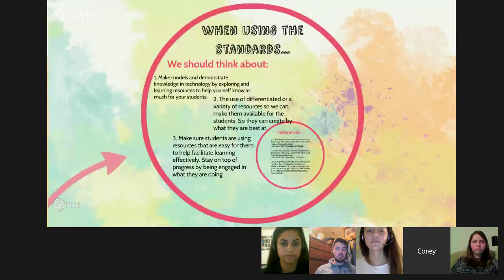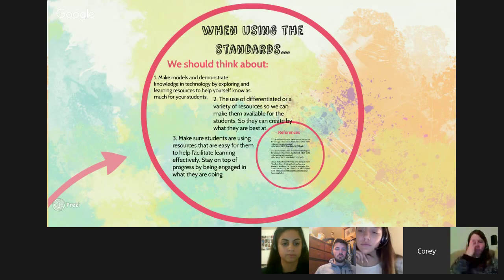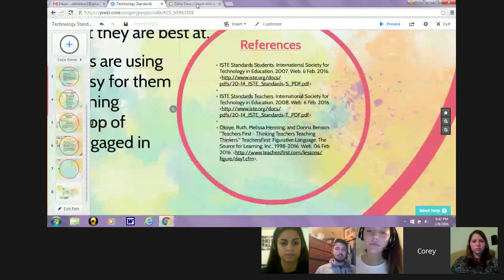So when using these standards, I think it's important that we should think about making models and demonstrating the knowledge and technology by exploring and learning resources to help us as teachers know as much as we can for our students, and then use the differentiated or variety of resources available so we can make them available for our students as well, and they can create by whatever they're best at. It's also important to make sure students are using resources that are easy for them to help facilitate learning effectively and stay on top of the process by engaging them in what they're doing, including checking up with the blogs. So that is standard 1.